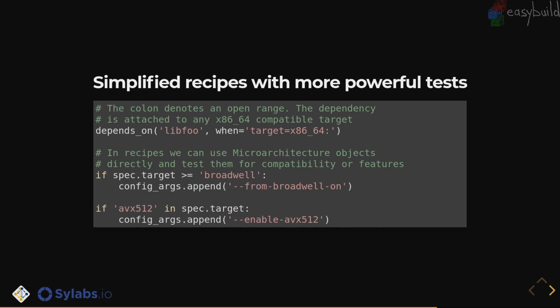We also have a notion of subset type comparison of architectures based on the features that each architecture has. So if you say something like that, what you mean is, is this target strictly more capable than Broadwell? Meaning, is anything built for Broadwell also running on this target? If yes, then append this flag. Otherwise, no. And those are all queries that we can do.